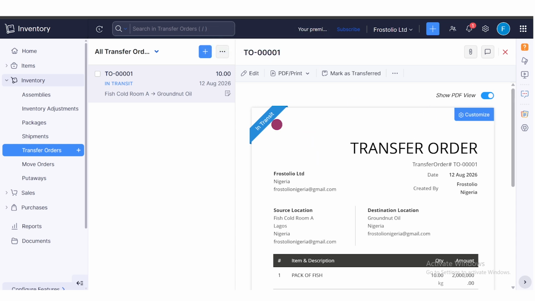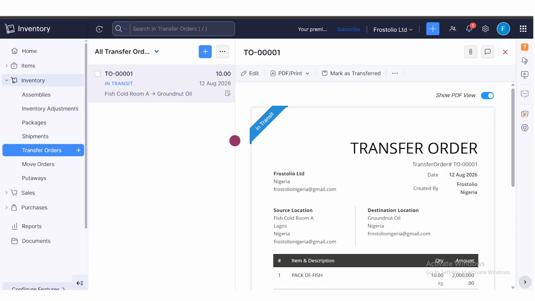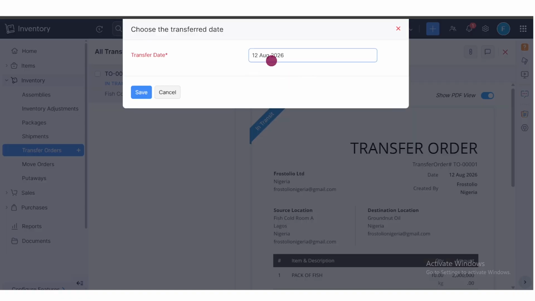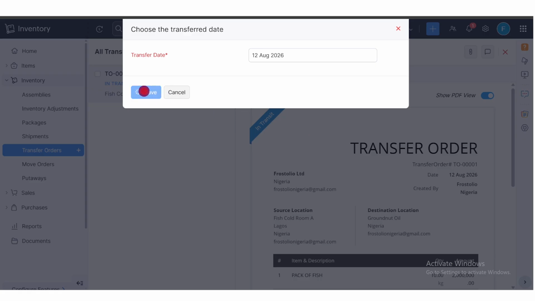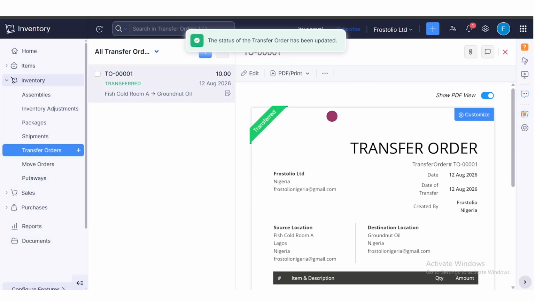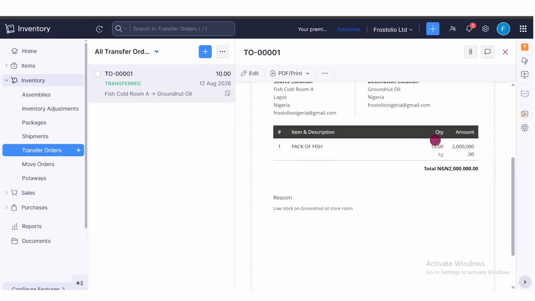So this is a transfer order in transit. Let's go all the way down. Now this is just to initiate it. Once you send this, the next person, which is the boss, the admin, will approve this. And once they approve this, you can now mark it as transferred. So it was transferred on this same day. We click on save. Now this transfer order, the process is complete. We moved 10 from this.